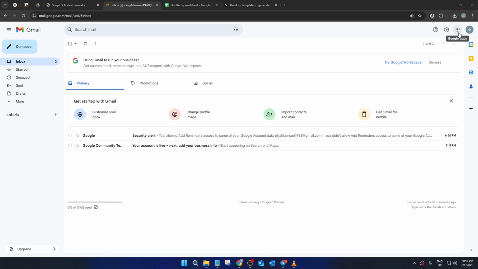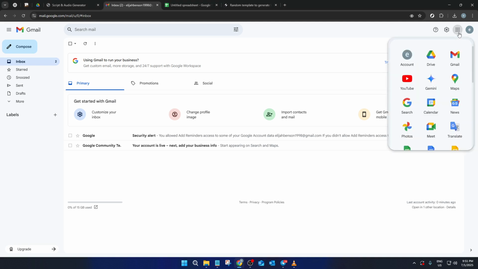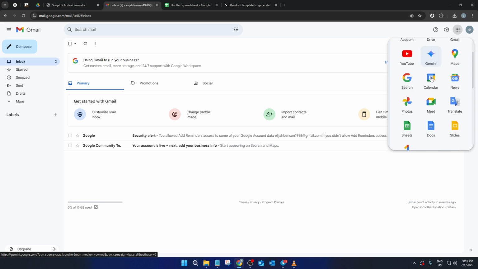First things first, let's get started in the right place. If you're already logged into your Gmail account, you're ahead of the game, but if not, just take a moment to log into Gmail. Once you're in, look toward the upper right corner of the screen. You'll see a little grid icon that looks like a bunch of 9 small dots. Think of it as Google's app menu, your portal to all their services. Go ahead and click those 9 dots.